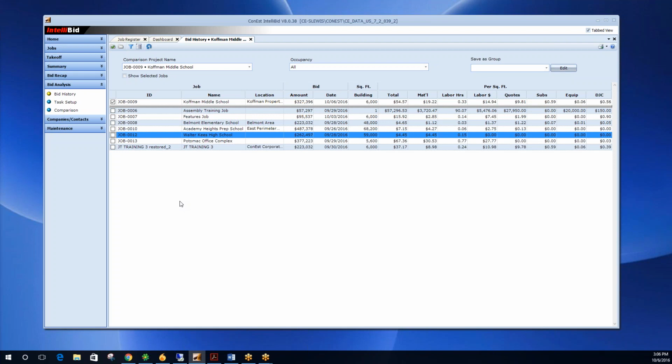So in this example, let's say you're bidding a school and you want to look at 3 or 4 other schools that you've done recently to compare them. So I want to be able to say, here's my average. Where did this job come in as compared to the average? It's only going to give you a certain comfort level if the job is right on it, if it's too high, if it's too low.